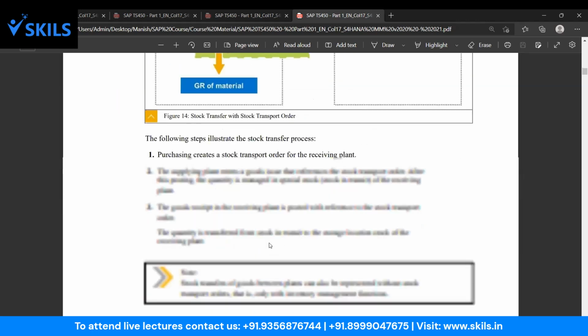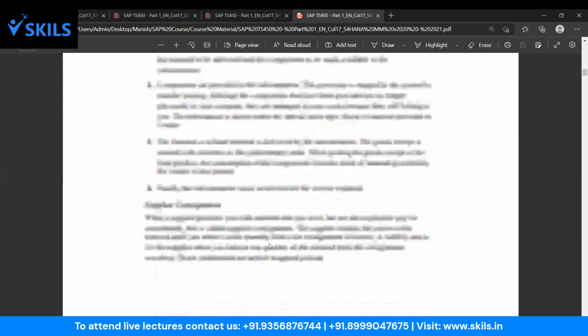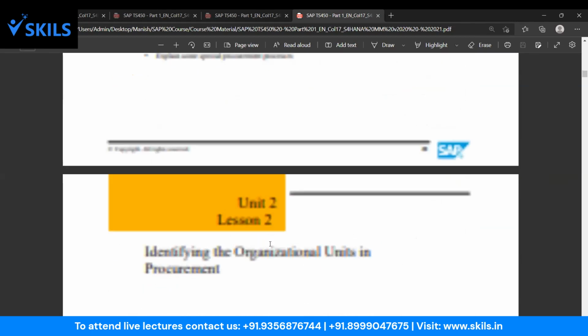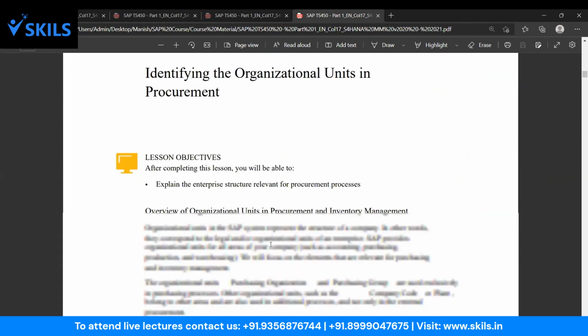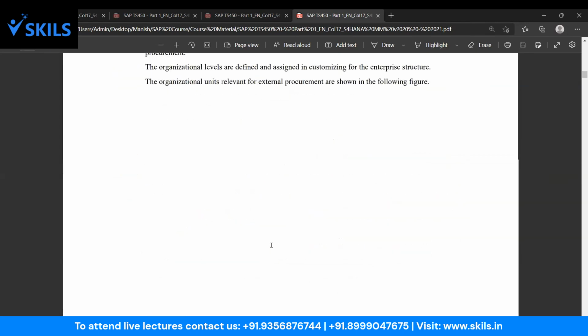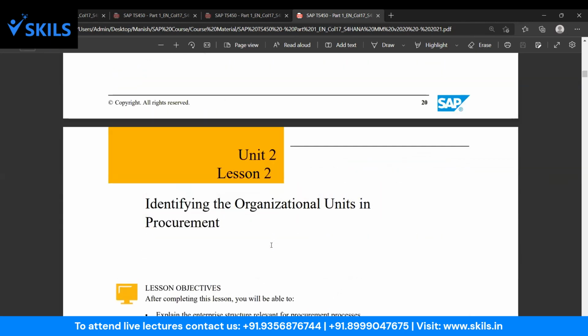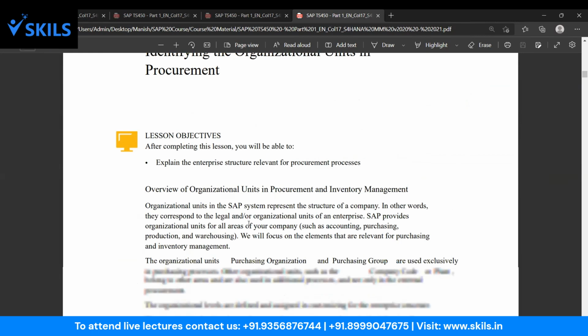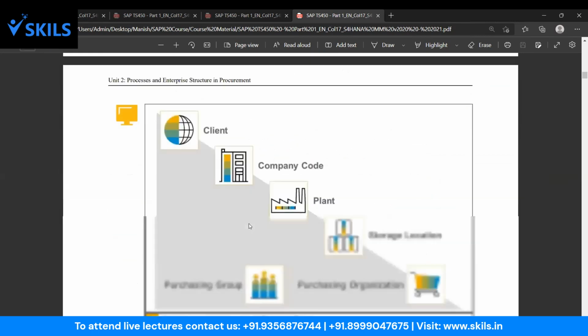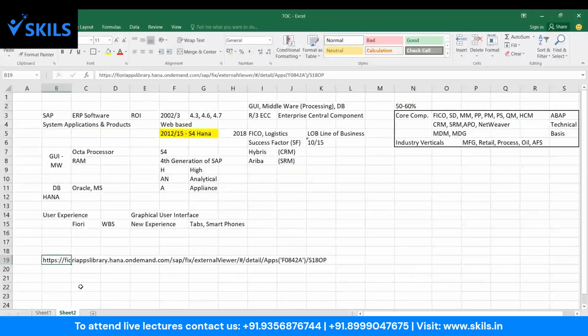We'll see, do this. First important is this part. The org structure, or I would say enterprise organization unit, you can say. Okay, organization structure is what? Let's understand. So I'll come here.